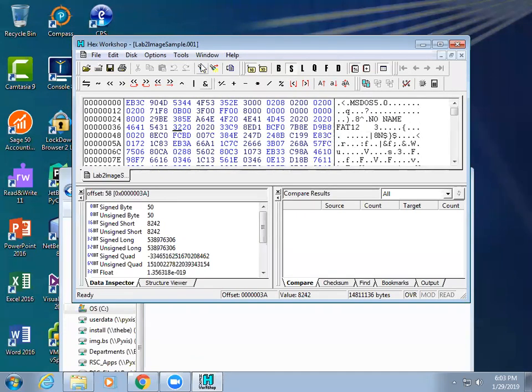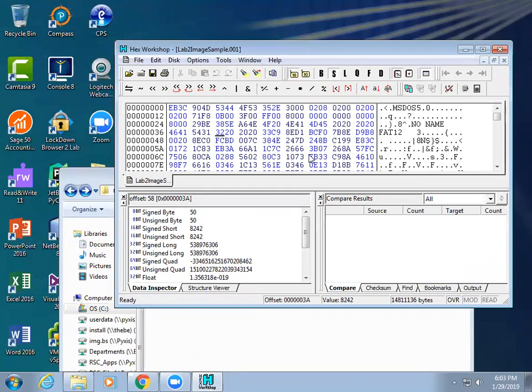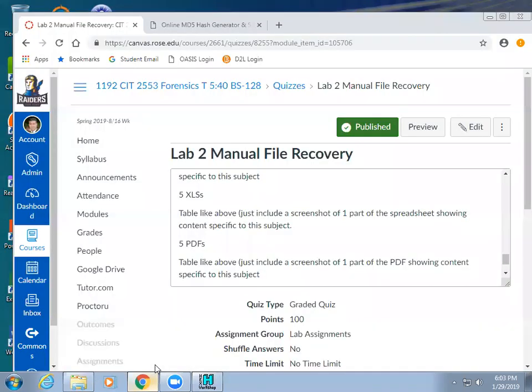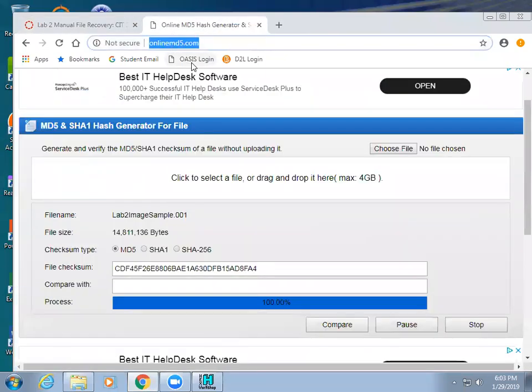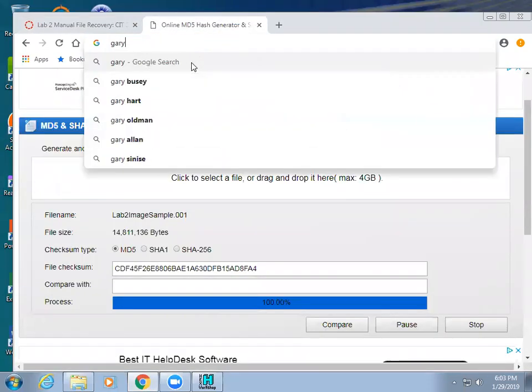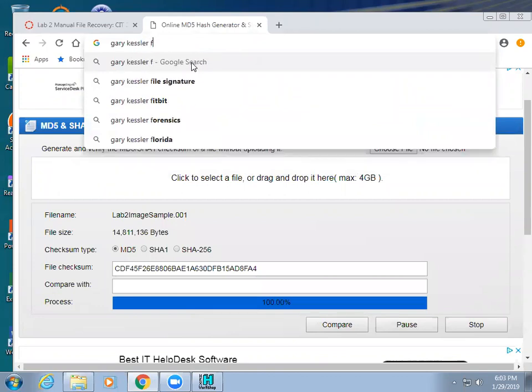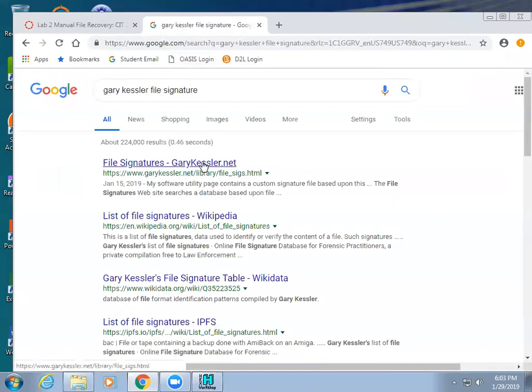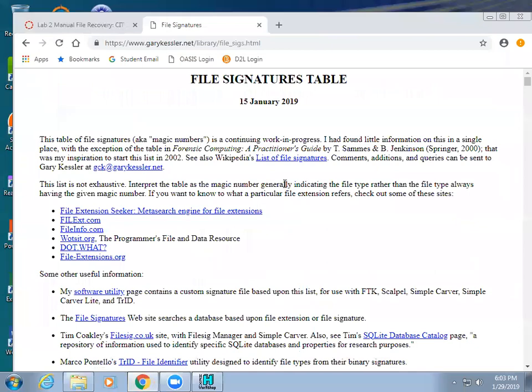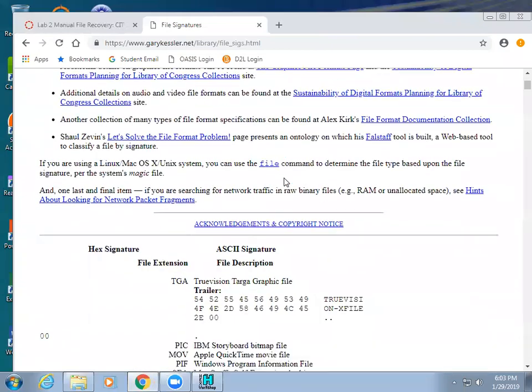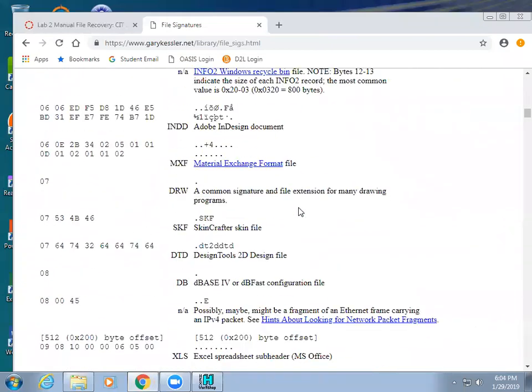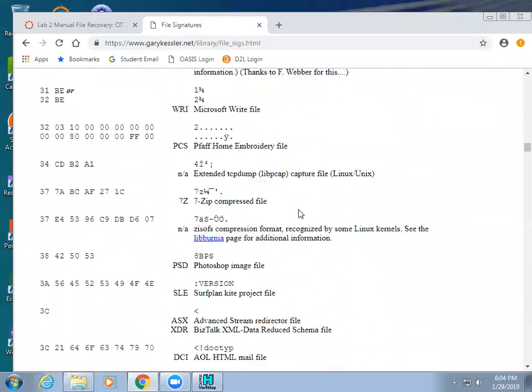Now, we need to recover some file types. First I want to show you this website. By the way, you need to know this website because you will use it on the test and everything else. The name is Gary Kessler, K-E-S-S-L-E-R, file signature. Look, even Google knows what it is. Gary Kessler is an excellent guy. I actually went to many conferences with him. He made this wonderful website that lists all these different file signatures.